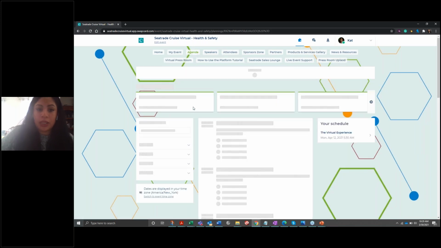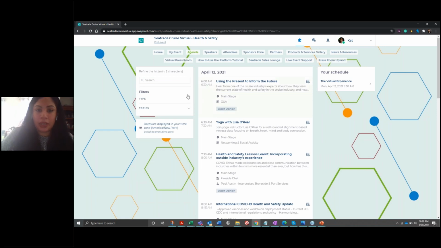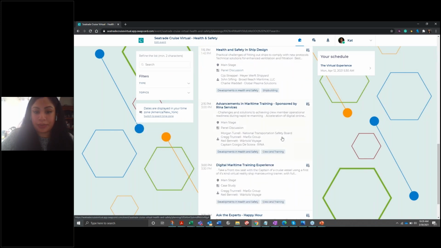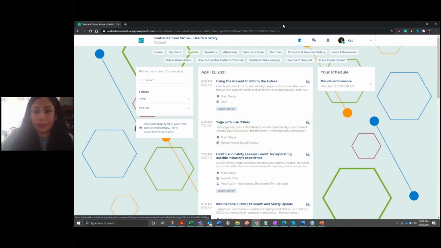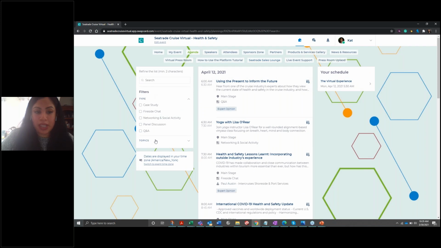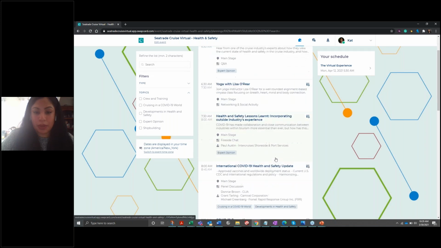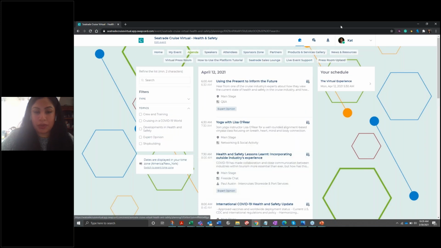Agenda. Below, this will list out all of the sessions currently going on. Your schedule will be to the right. You have filters, types, topics that you can filter to. So we have some good sessions going on the 12th.